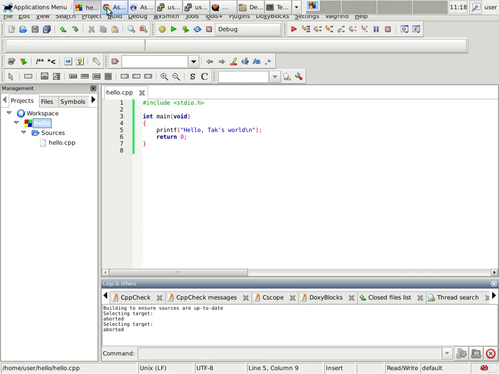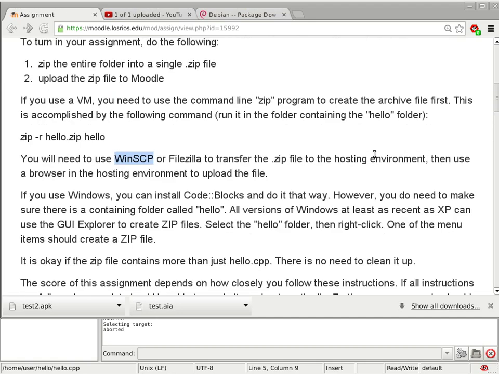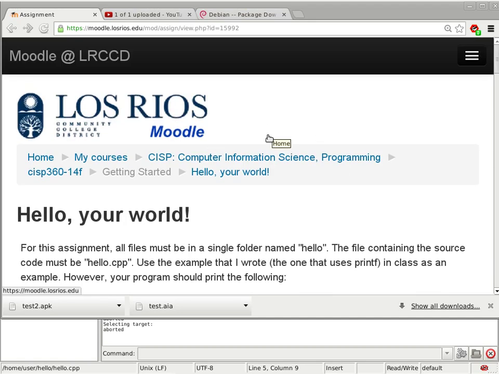All right. So I'll just post another video once I figure out what options to use in Codeblocks, and then you guys can follow that.